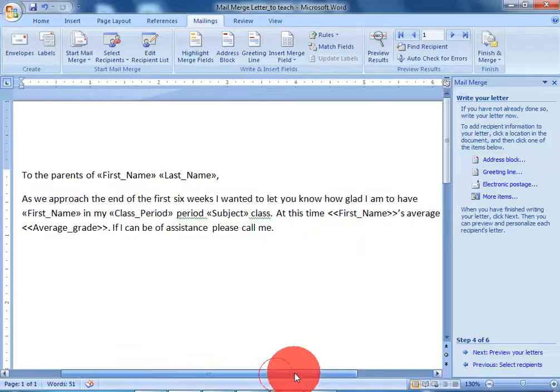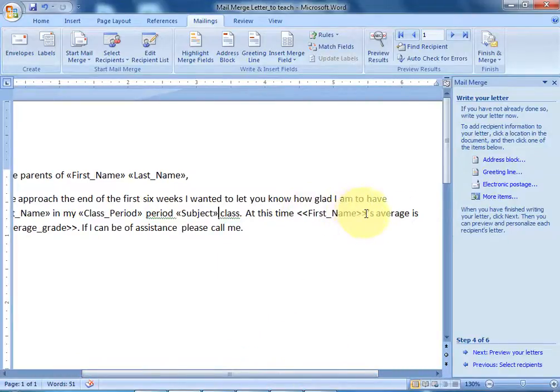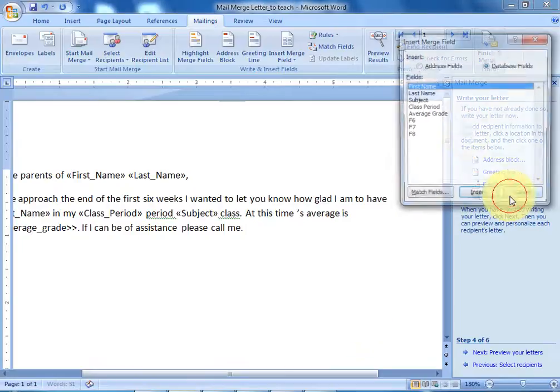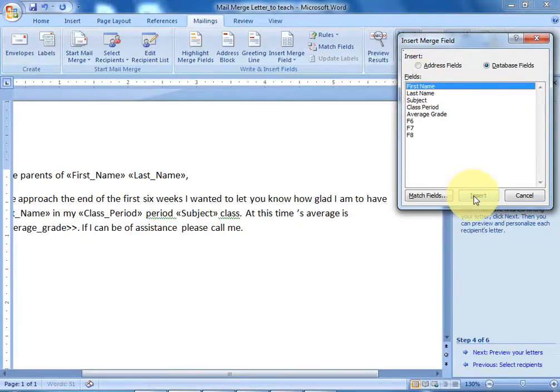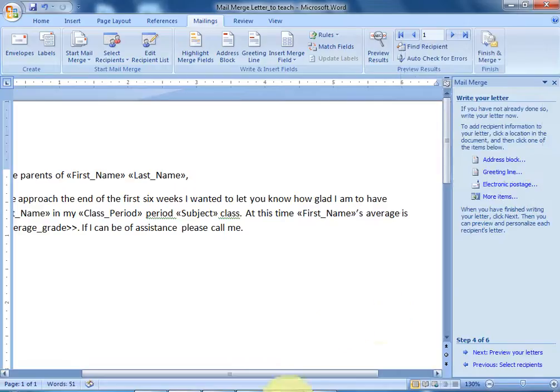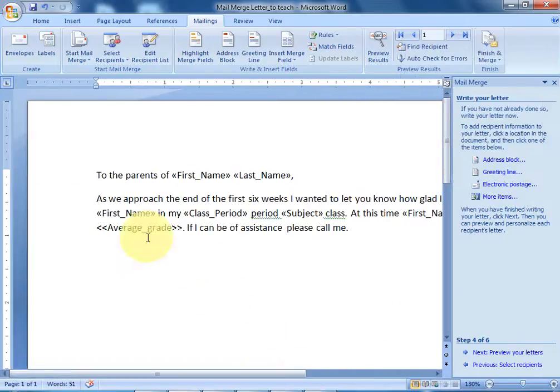And finally, we have to do this one too, first name. But in this one right here, we have to be very close to the apostrophe because this is a possession. Okay. At these times, the name, let's say Bill's average grade is this. Okay. So more items. We have to put first name, insert. Click on close. Now finally, we have to do the average grade.